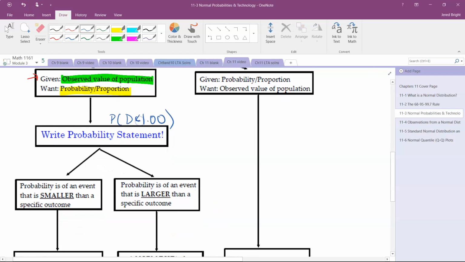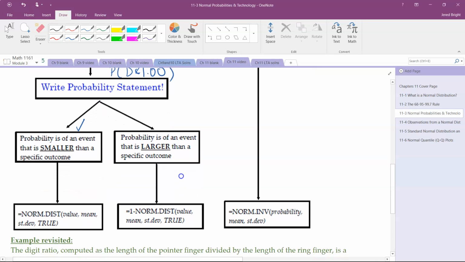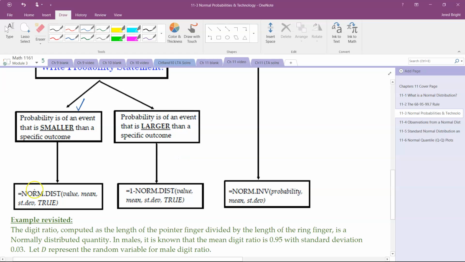Okay, and now I have a choice. Probability of an event is smaller. Okay, that's my case. That's where I'm at. But smaller or larger is kind of the deciding factor, because it's going to tell you which command in Excel you're going to need to use. If you're looking for smaller, what Excel will do is it can compute values to the left just with norm.dist.